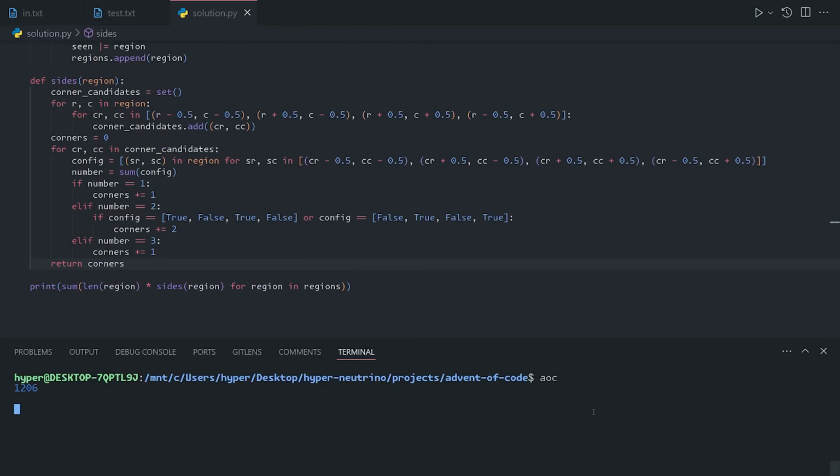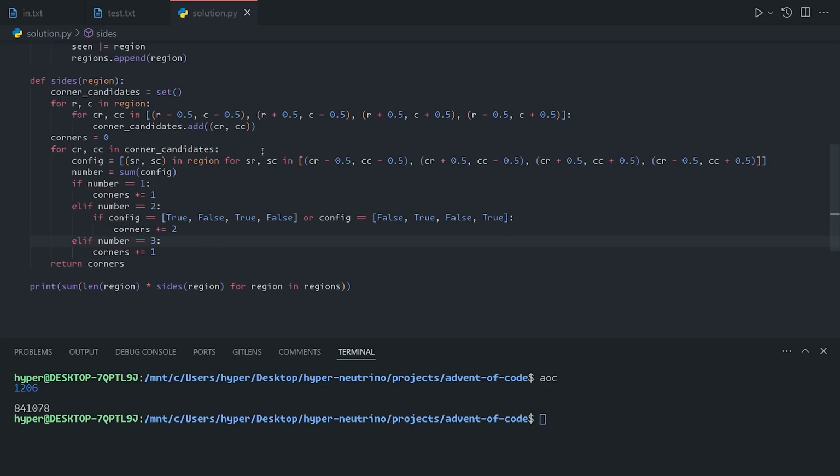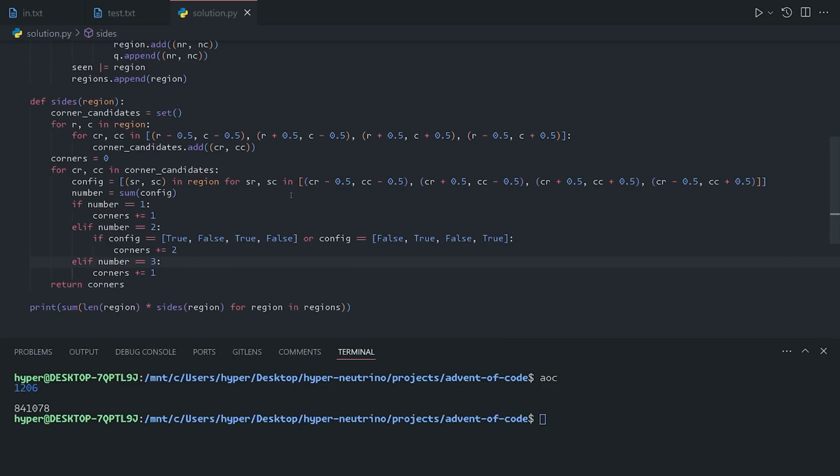Theoretically speaking, this should give us our answer, and we see that it indeed does. I was not entirely sure this would work so well, but it looks like this solution ends up being a lot more straightforward than actually counting the sides. So yeah, neat trick. If you're asked to count the sides, consider counting the corners instead. Just be careful with your double counting of corners.